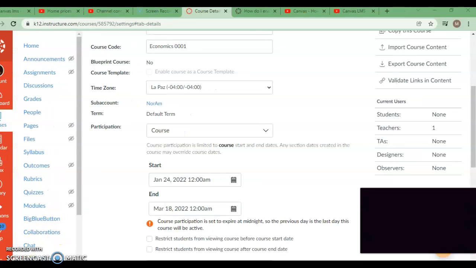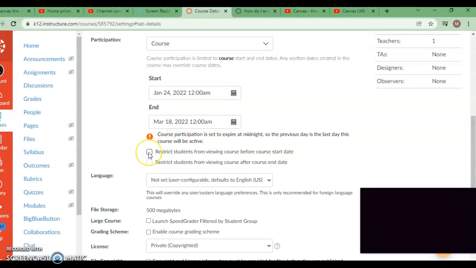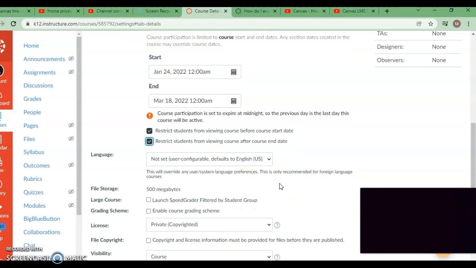We continue to scroll down. We're going to find that we have an area just on the start and end date that would give us some ability to restrict students from viewing the course before the start date. So for us to enable this feature, we're going to have to select it. And we can also select the restriction that prevents students from viewing the course after the end date as well. All right, so this is optional depending on the lecturer. The language is of course going to stay in English.